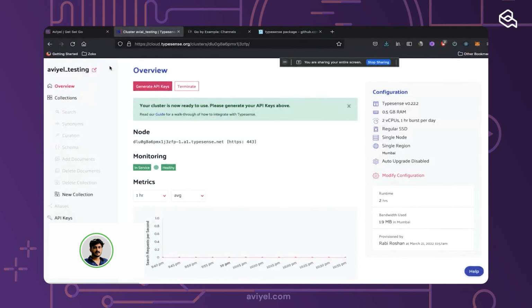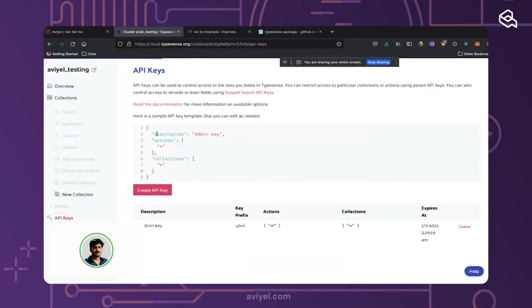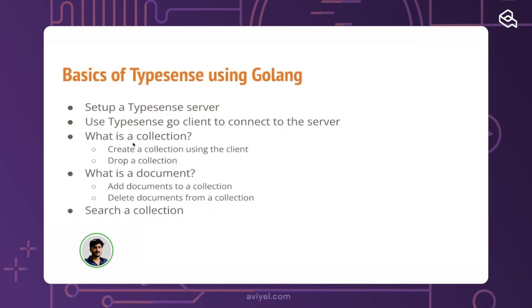I'm not actually going through how to install Typesense on your local machine. Instead, I'm going with the cloud version, which has some trial period. I have created a server here, and I have generated the API keys. Why API keys? We require some kind of authentication when we are connecting from external clients, like our Golang program. Now there are no collections and documents yet.